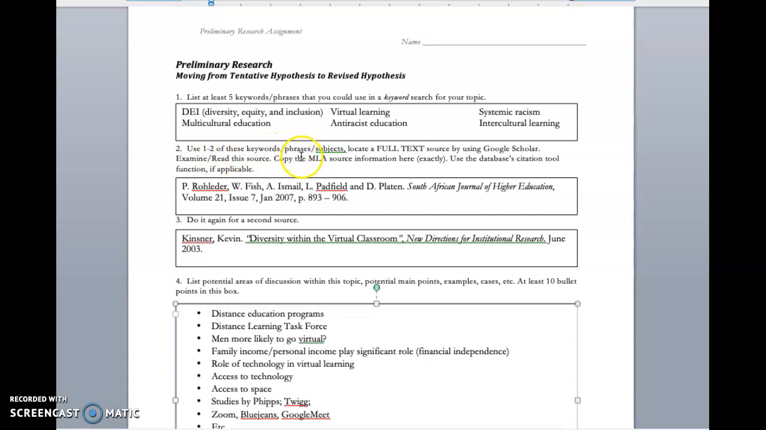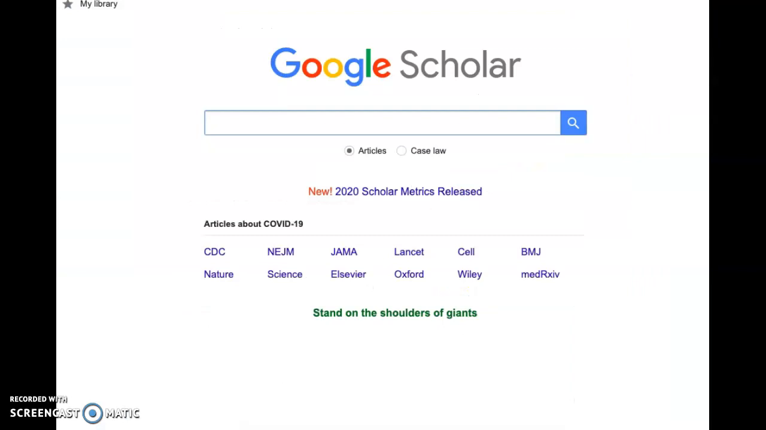So use these keywords, phrases, or subjects to locate a full text source through Google Scholar. Okay? And so you would go back to Google Scholar and type in one of those keywords here and see if you can find a scholarly article on this topic or on something that relates to that topic. You might be writing, we hope, something brand new, and so there might not be an article that is exactly what you're going to do. We hope not, because then you're just repeating someone else. You're looking for things that relate to it in some way, shape, or form.